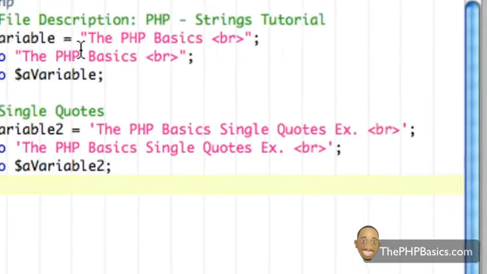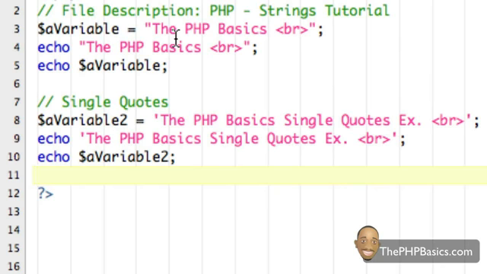So as you can see here, you can use double quotes to create strings or single quotes. But for the following tutorials, I'll be using double quotes as the primary method for creating strings, as they allow you to use many special characters that you can't quite do with single quote strings.